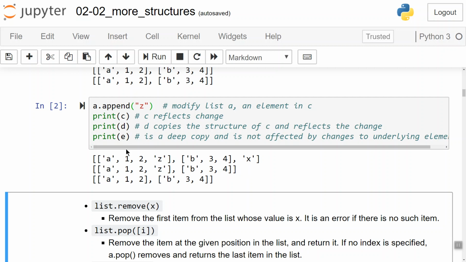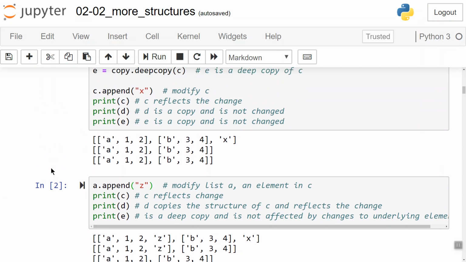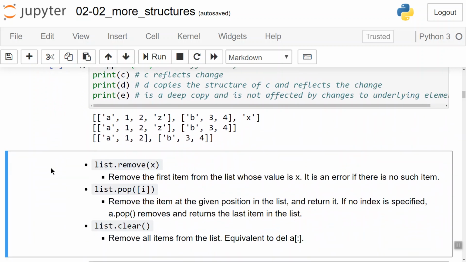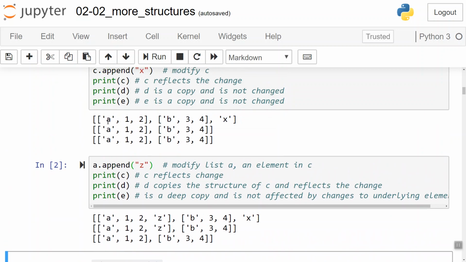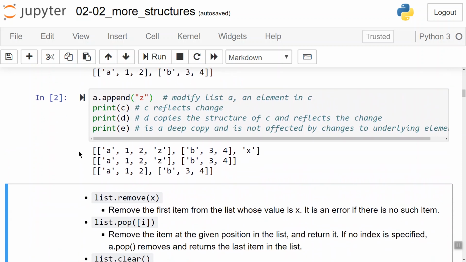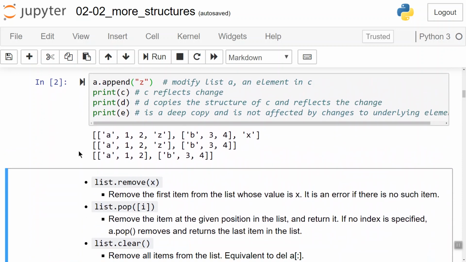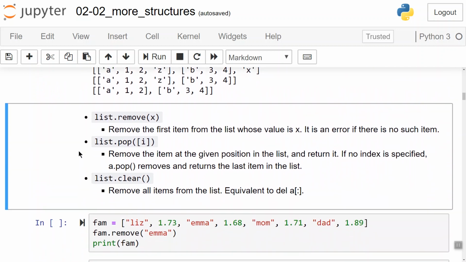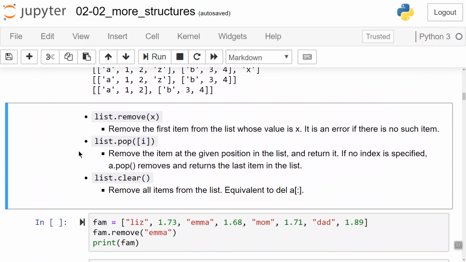Whereas E is a deep copy, and so it doesn't reference the same thing, and it remains unchanged. Right. So that's the difference between a shallow copy and a deep copy. Okay, and if you understand these differences, then you understand what shallow and deep copy does. It might take just a little bit of kind of just referencing these things.